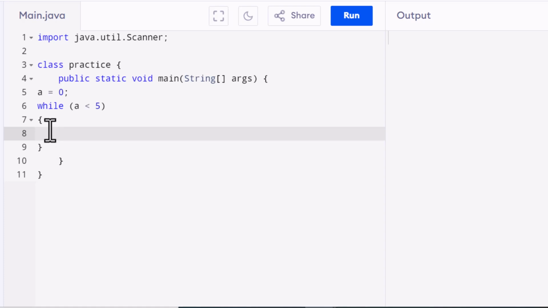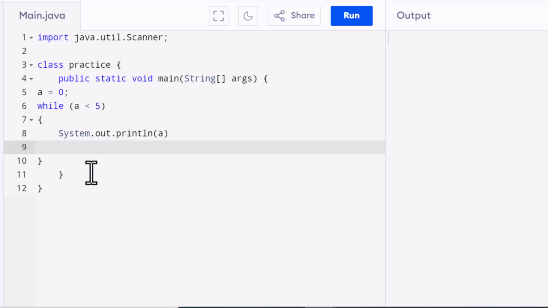The first thing I'm going to do is print a. So we're just going to print a. And then we want a to increment by 1. Now you could do this a couple different ways. In Java we can actually just do a plus plus, and then it will just increment by 1. You could also say that a is equal to a plus 1. You could do either one of those. It's probably easiest just to do increment by 1.